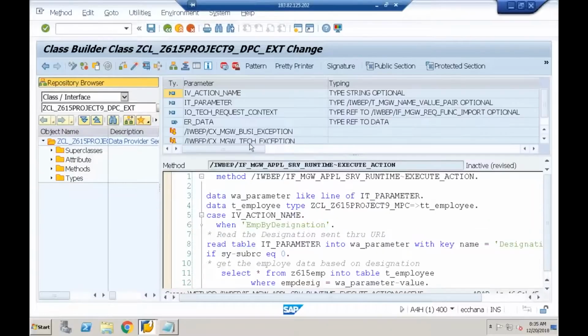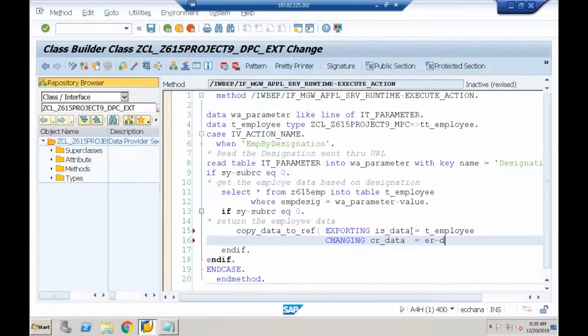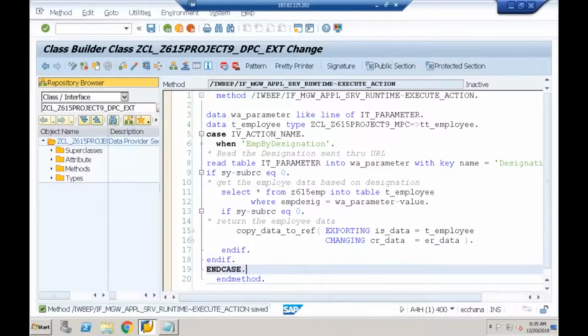So in this, what is the parameter which is type ref to data? Er_data. So just simply assign it. Er_data. That's all. Let me save it and check for the syntax error. No errors.